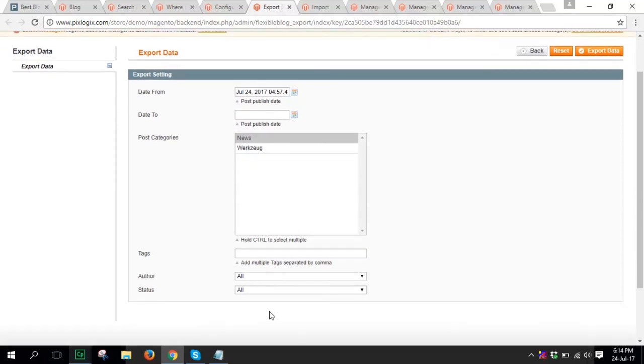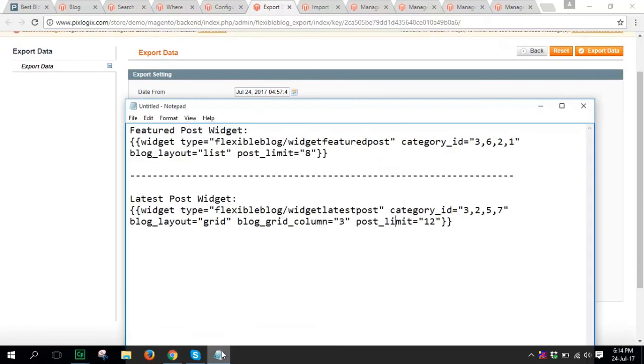Now I will tell you how to add a widget. You can insert a widget by inserting the shown link and method.